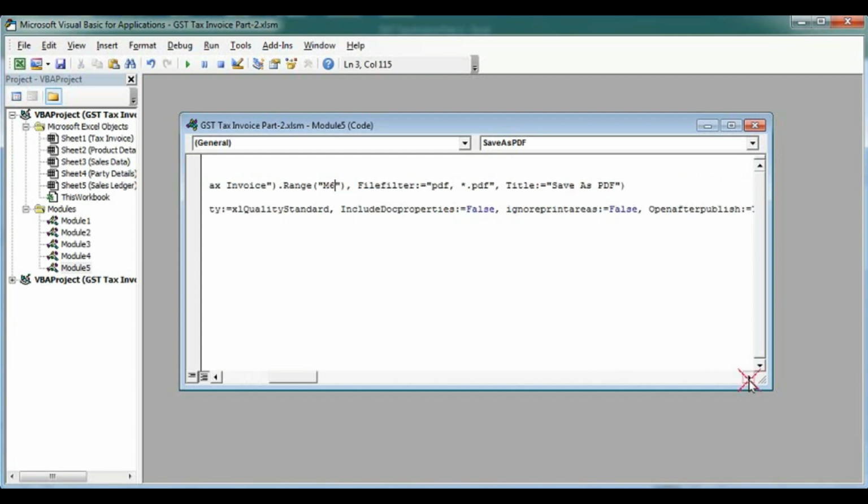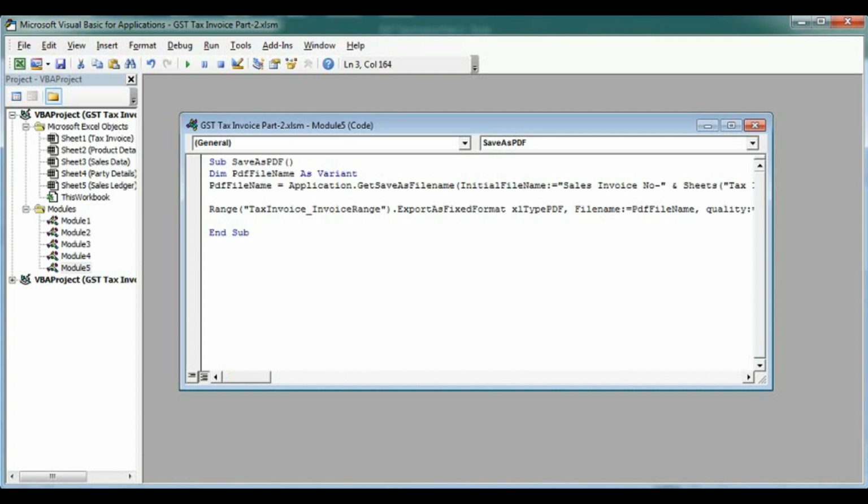The filter means in which format you want to save the file. We will save the file as PDF, and the title of the dialog box that will open will be Save as PDF. You can change this title also. And in this dialog box, the name you give will be used to save the file. And range, tax invoice range, means which portion will be saved as PDF. So the portion is the tax invoice range that we have already created.